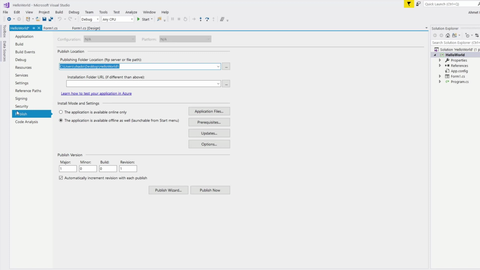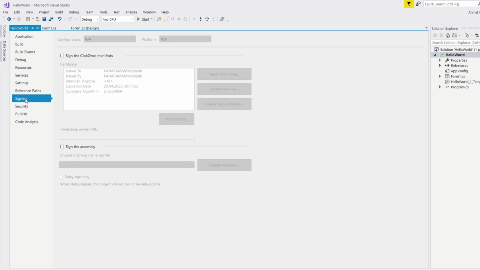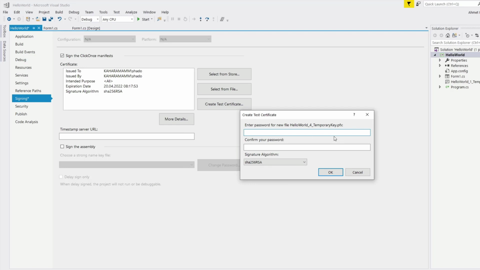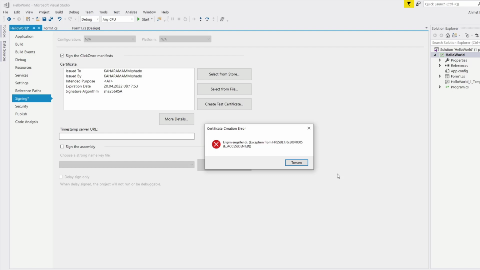But now what are we going to do? We are going to publish our project. How are we going to do that? I'm going to come here and change this to 0. Then we need to sign our project. So I'm going to click the signing part, click sign the ClickOnce manifest, then I need to create a test certificate. I click that certificate, write some password, it doesn't matter. I'm going to press 1 2 3 and 1 2 3. You're going to get an error, it doesn't matter, it's already created my certificate.